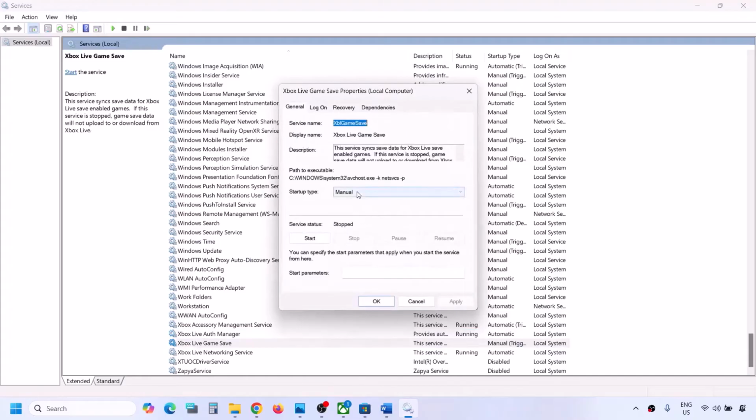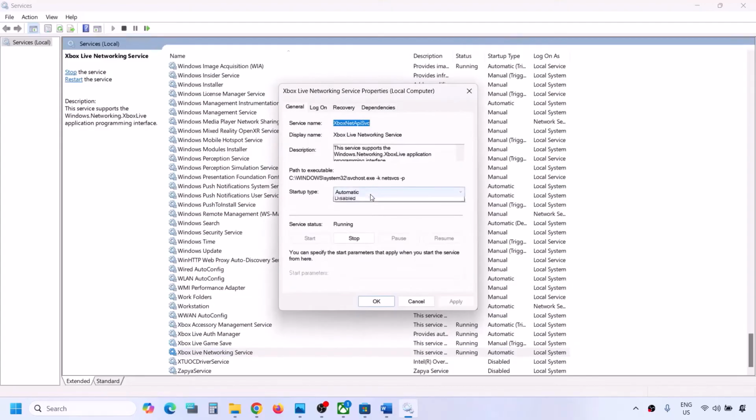Now double click on the third Xbox service, set it to automatic, apply, click on start if highlighted, and then click on OK. Again, double click on Xbox Live Networking, set it to automatic, click on apply, click on start if highlighted, and then click on OK.